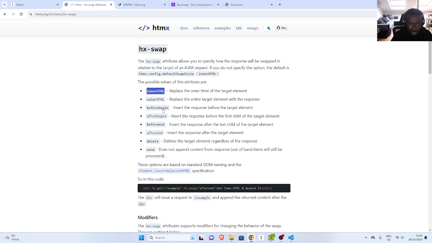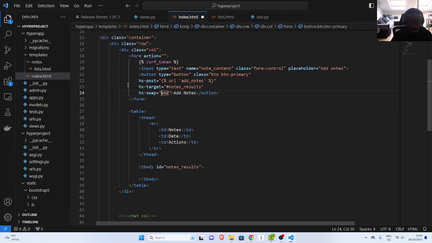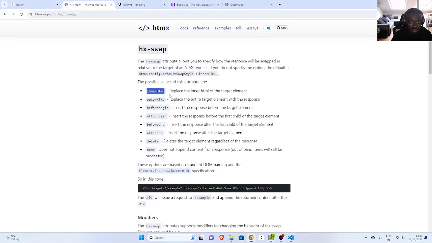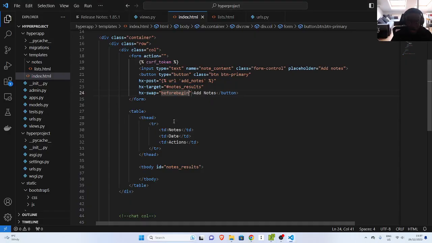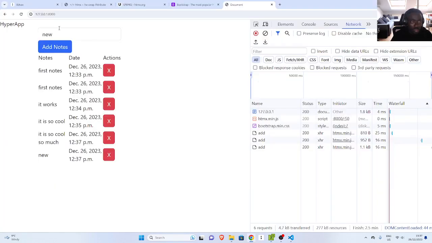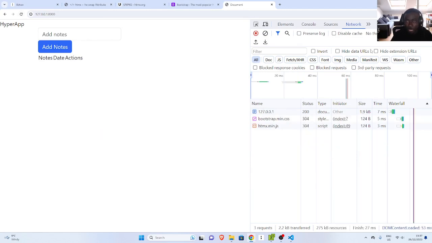So as you can see, there are some swap methods, before begin. It's going to add it before the beginning of it, right? So let's go just new and look at where it's going to be. So this is another way, right? There are different ways you can also do that. Okay, so let's keep it as inner HTML or before end. There are lots of things you can do, right? Very cool. Okay, so we are done with it.